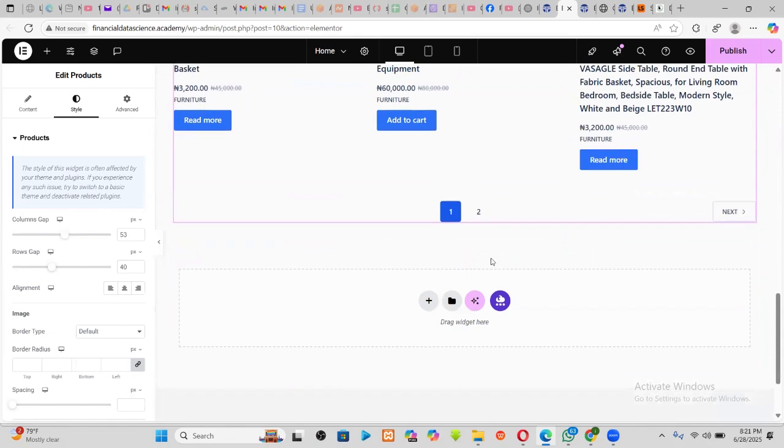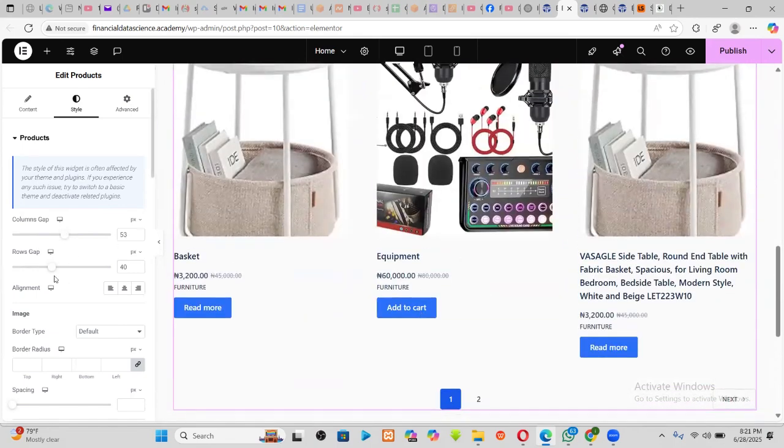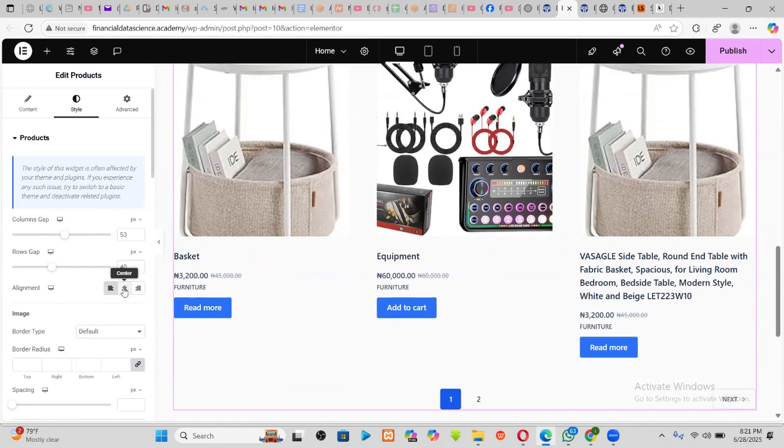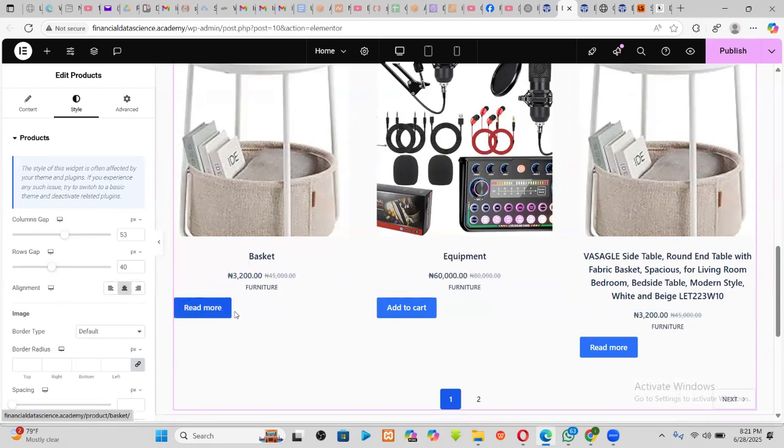The row gap, we don't have any row yet, so there's no need to do the row gap. The alignment of image, your alignment, text alignment, you can put it at the middle, you can put it at the side. If I put it at the middle, I need to align my button to the middle also. It's not good that your text are at the middle, then your button is at the left. So how do you align your button to the middle?